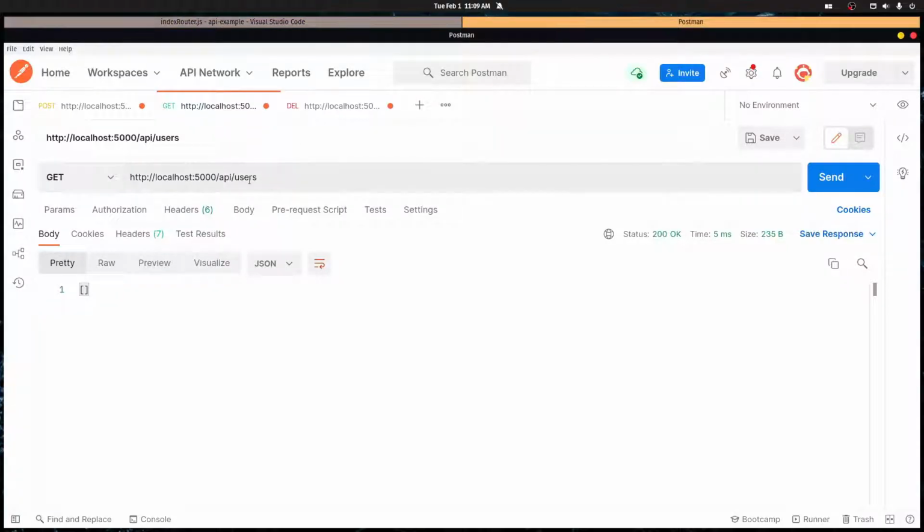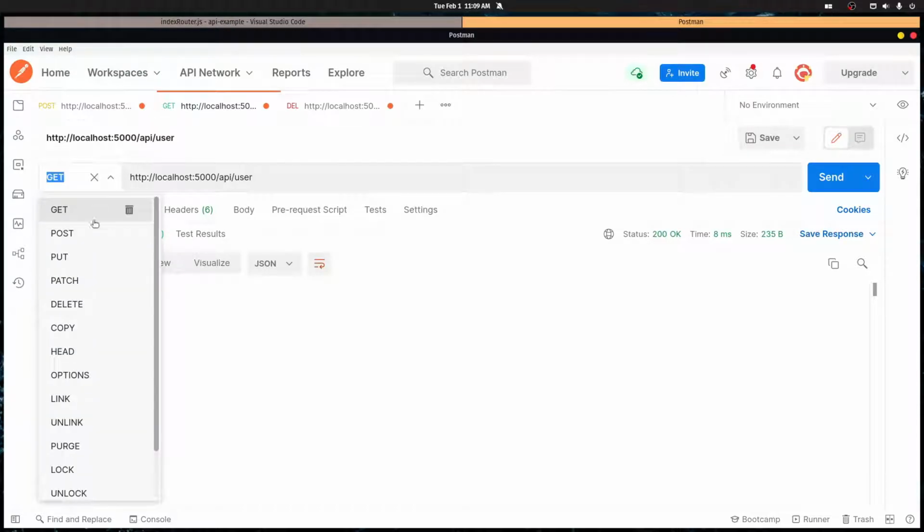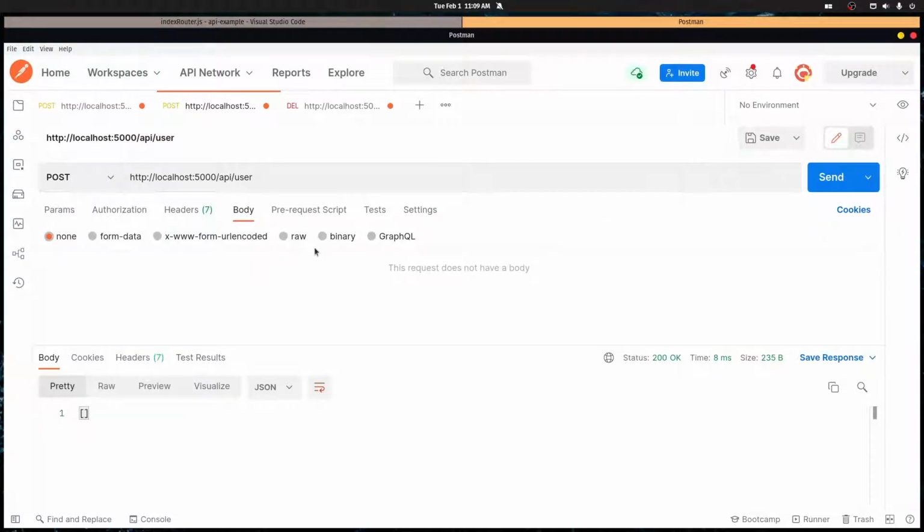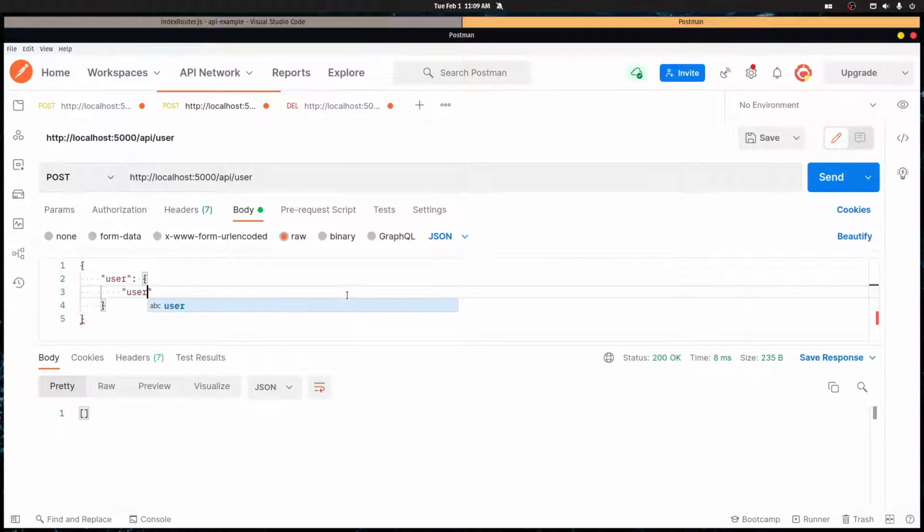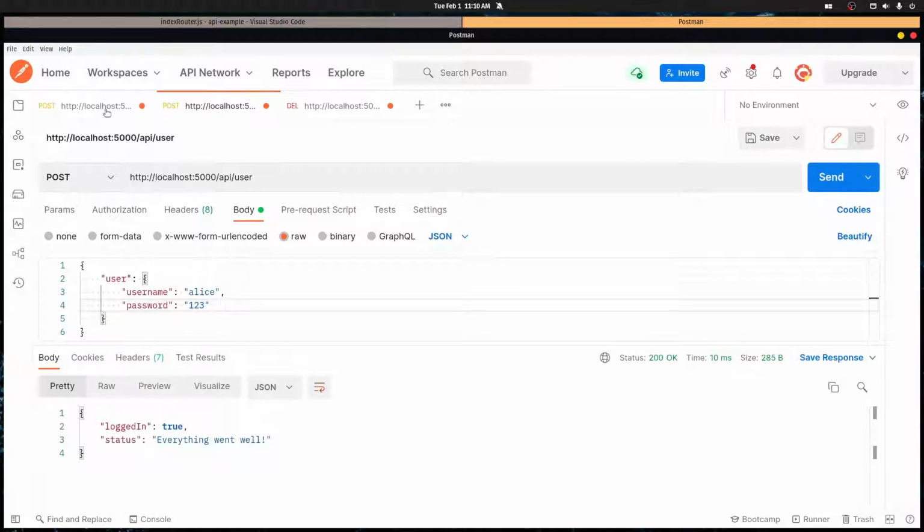So now you would just do .user, and if it's a get, you get all the users, and if it's a post, you would create users. So we would have to go here and do this, like that. And this is an object, username Alice, and then password, if I can spell password right, is 123, right? So now you can do a post and then a get.